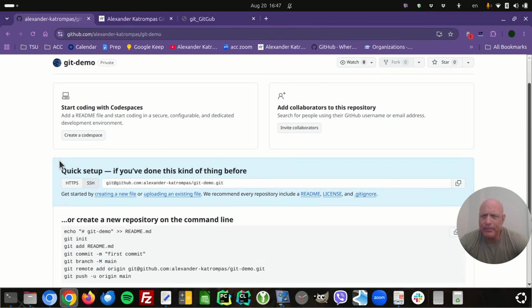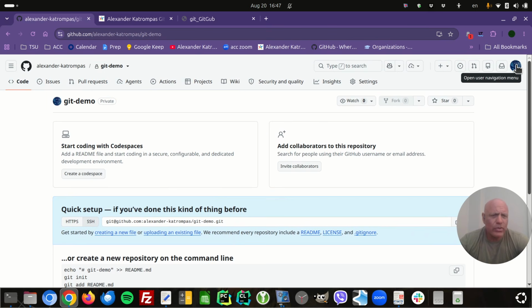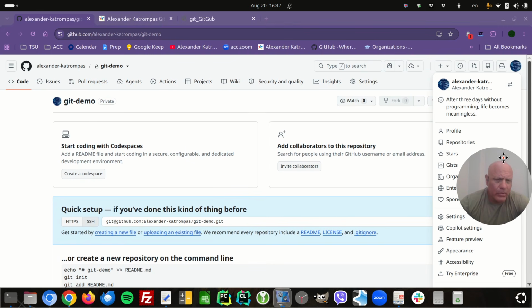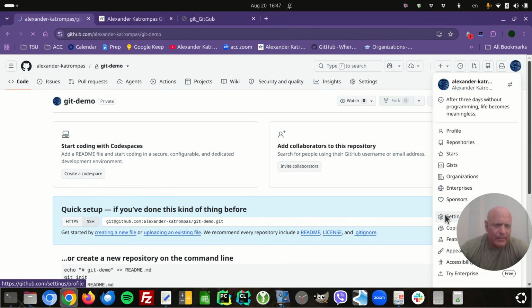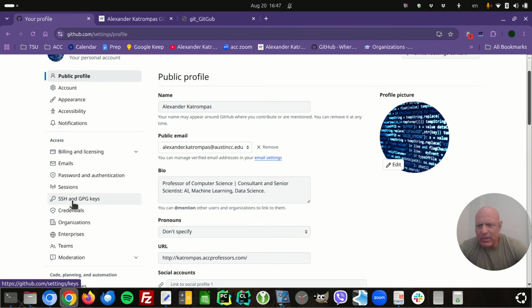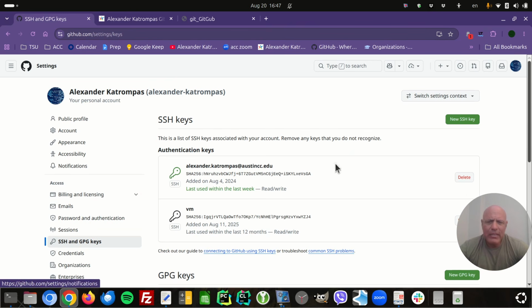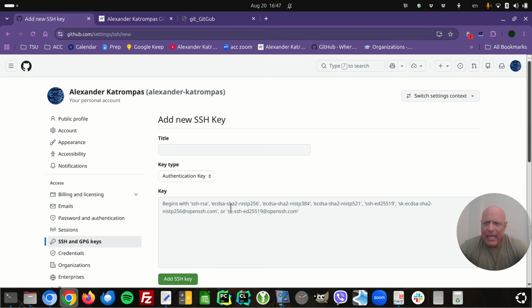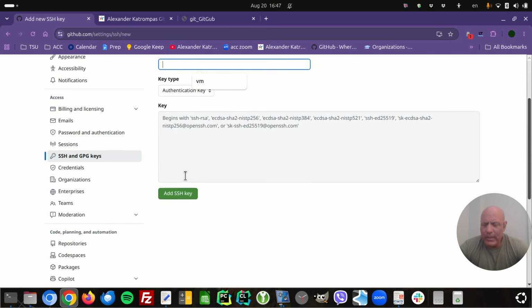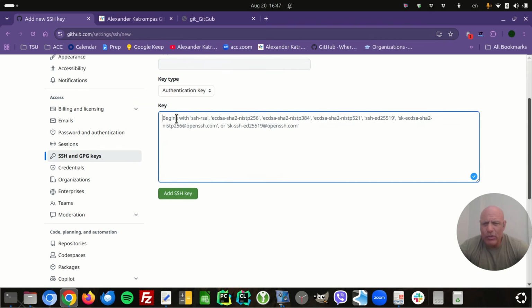And I'll show you where to do that. So you go to your menu, you go to settings, and then in settings, you hit SSH and GPG keys. You click on that. Now, I've already got my keys in here. That's why I don't want to do this myself. You click new SSH key, and then it'll let you put a title on it, whatever, doesn't matter, and then you paste the key in.